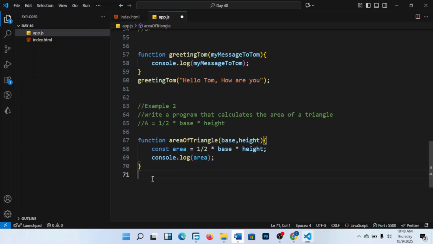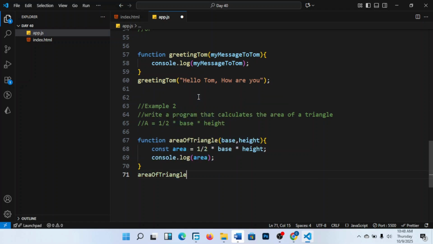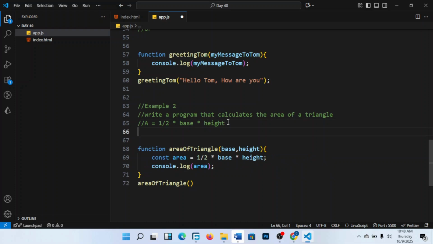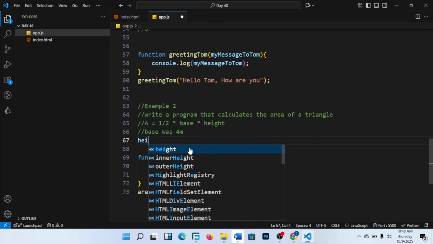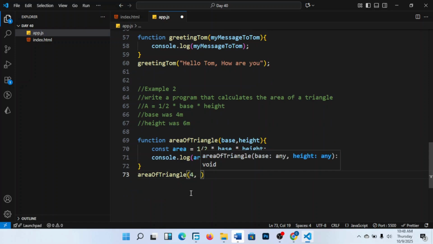And I now call that function outside. I call the function area of a triangle, and then I put in those values. For example, the base was 4 meters and the height was 6 meters. So I pass that here: the base was 4 and the height was 6. As simple as that.